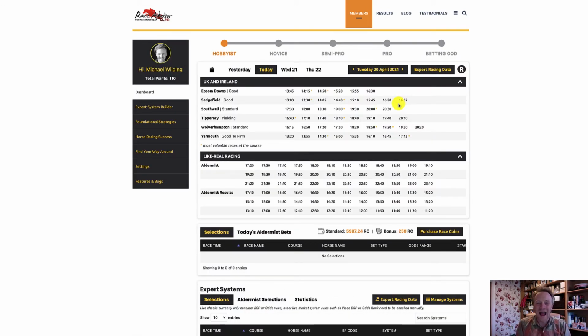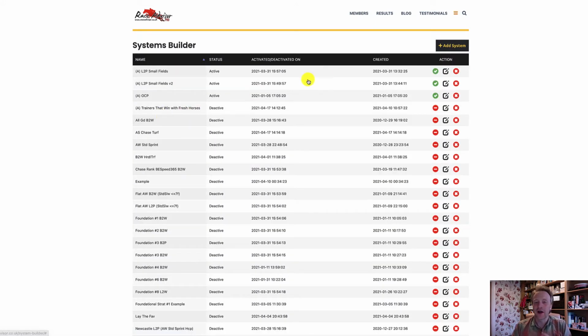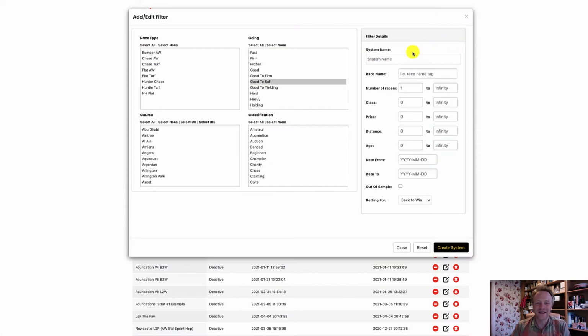Now, as well as the race results, we've made a couple of updates to the Expert System Builder. So let's just jump into those. The first update is when we add a system, we create a system name, for example, Grand National System. And now we have a new feature called Race Name. This allows us to put in tags for keywords that we want to build systems around.